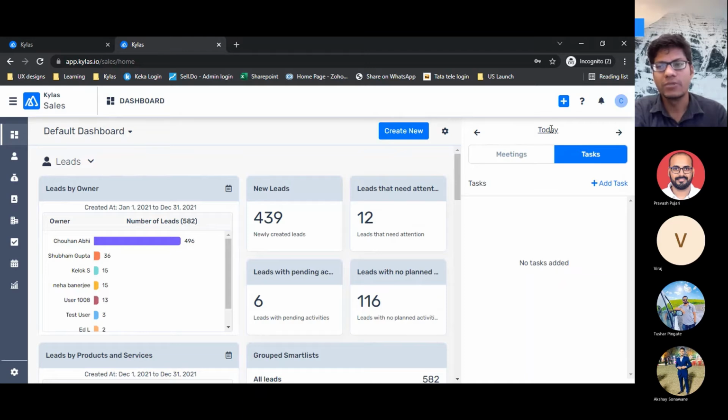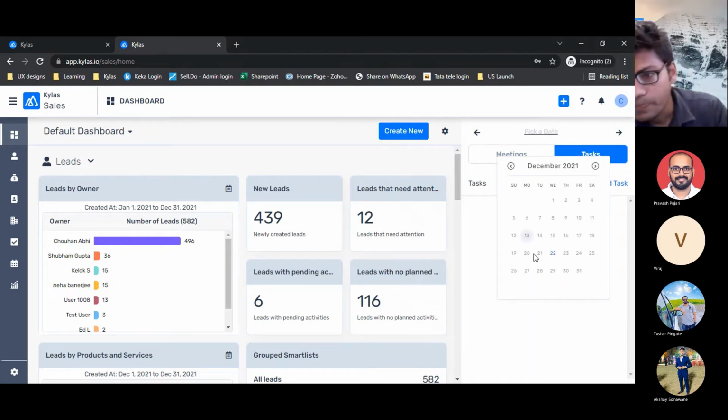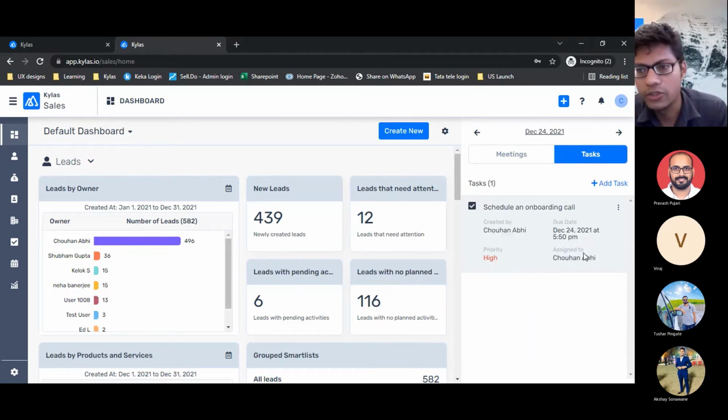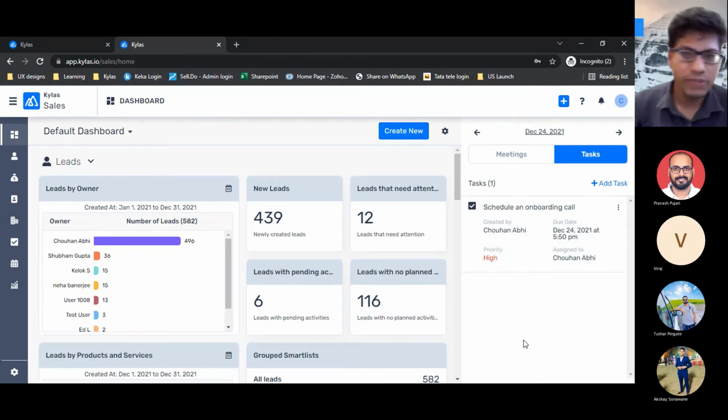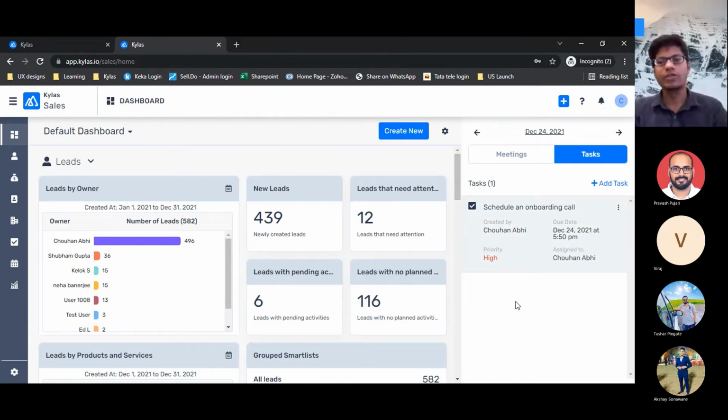So this dashboard, if I, let's say, change it to December 24 tasks, it will show me that particular task which was created. So it is showing all the tasks which are due on December 24. So the moment that target user logs in to Kailas, all the tasks that are scheduled for the day will be shown over here. So there is no manual effort in creating tasks. These tasks are created automatically.